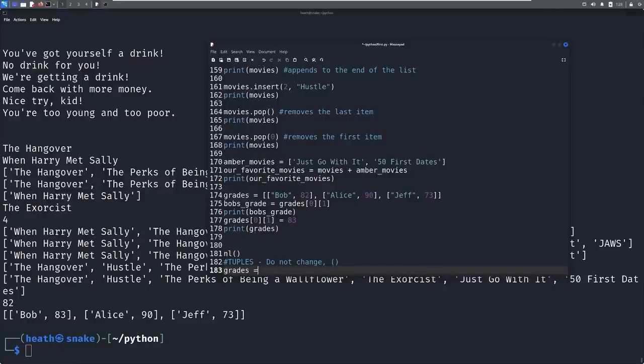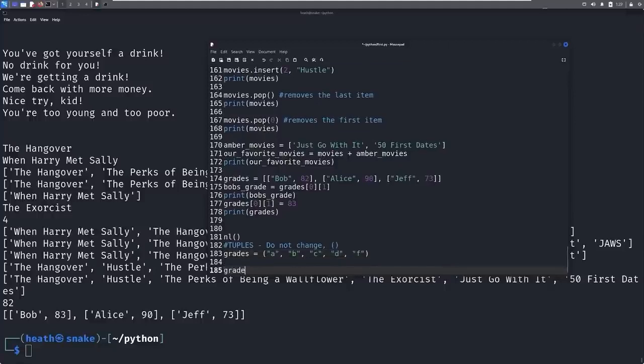So if we have a tuple of grades, we can say something like grades are equal to A, B, C, this is the American grading system. D and F come in here. If we did something like grades.pop, like we saw before, or grades.append, something like that, neither of these will work. What's going to happen is they're not mutable. We can't change them. Once we have this and we store it, it does not change.